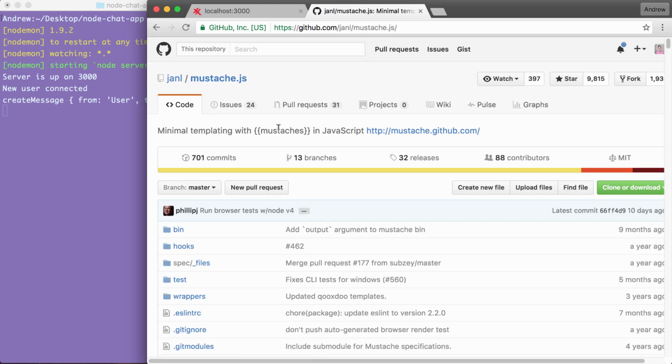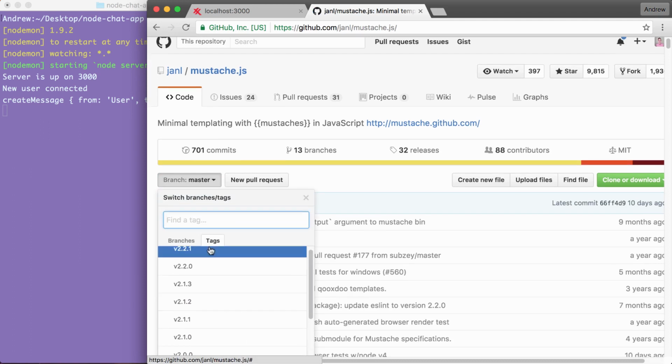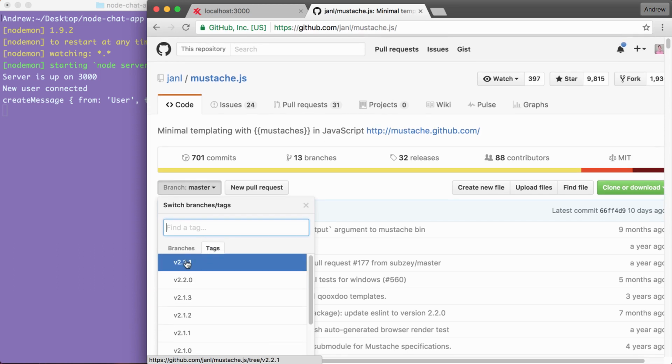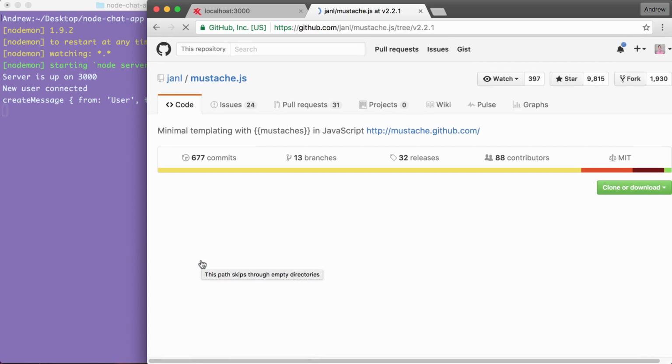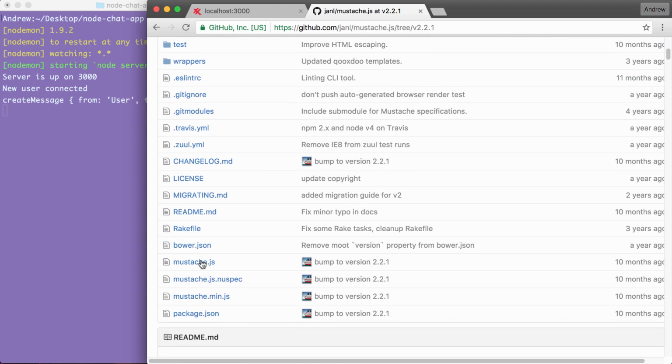Now, once you're here, we do want to grab a specific version of the library. We can go to the branch dropdown and switch from branches to tags. This is going to show us all of the versions that were released. The version I'm going to be using here is the most recent one, 2.2.1. I'm going to grab that. It's going to refresh the repository code down below, and we're looking for a file called moustache.js.